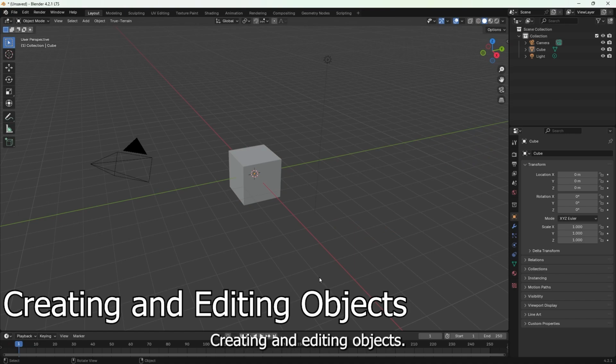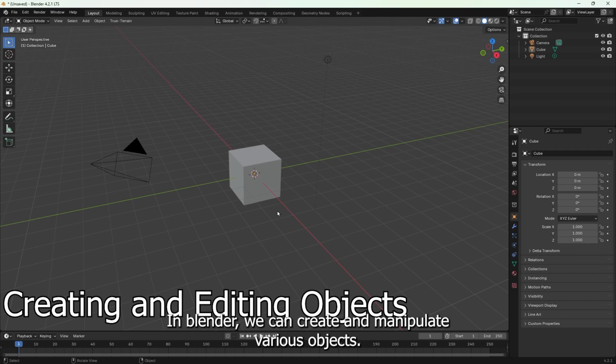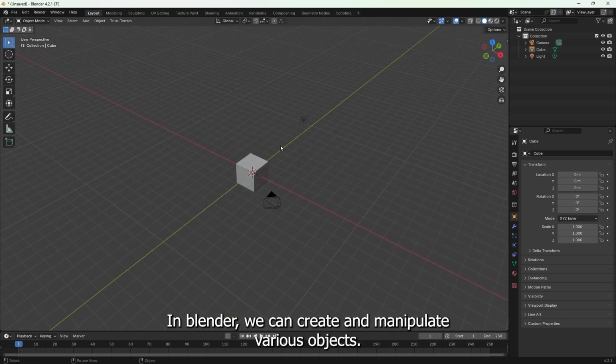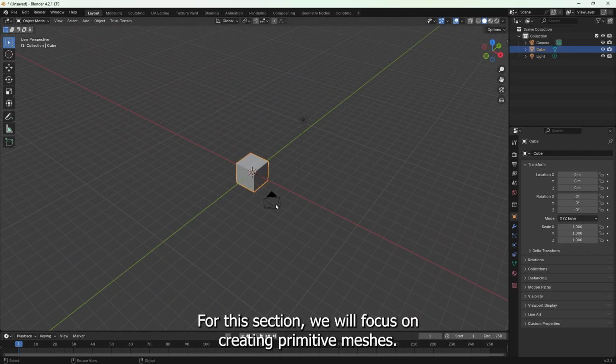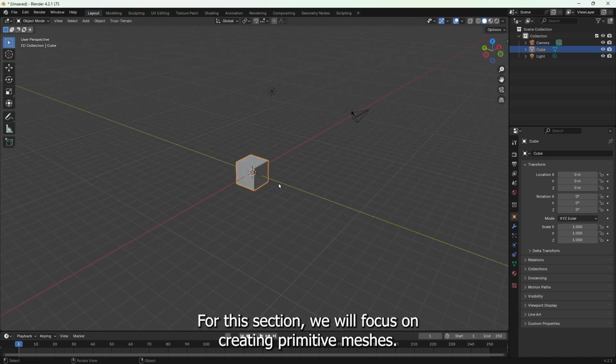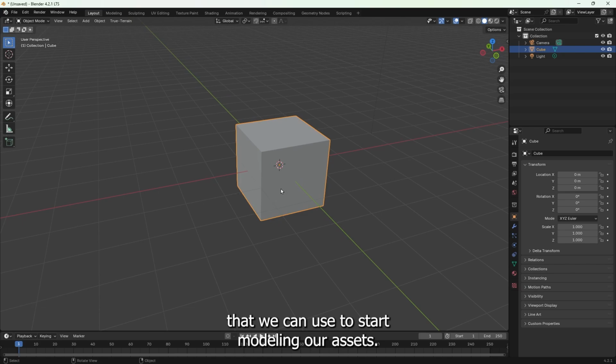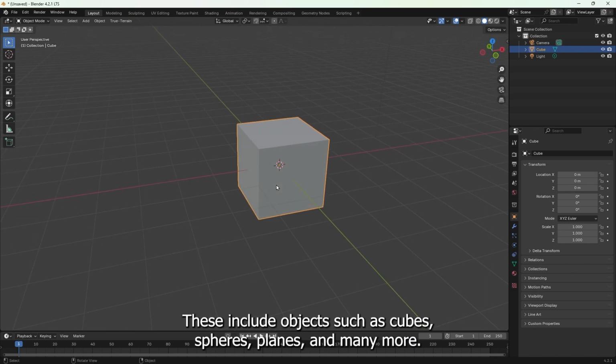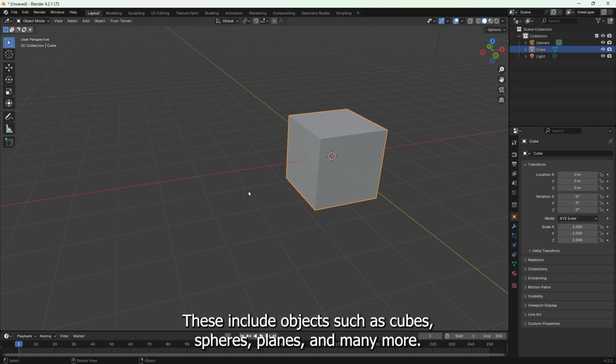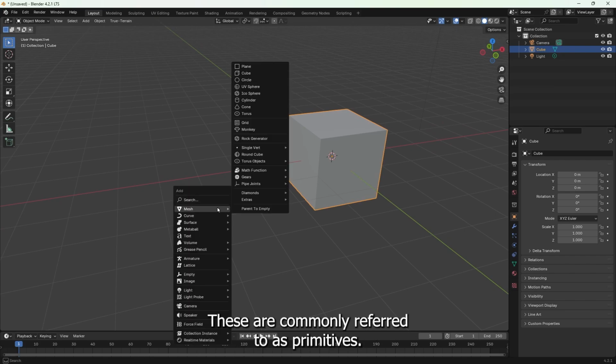Creating and editing objects. In Blender we can create and manipulate various objects. For this section we will focus on creating primitive meshes. Meshes are basic shapes that we can use to start modeling our assets. These include objects such as cubes, spheres, planes, and many more. These are commonly referred to as primitives.